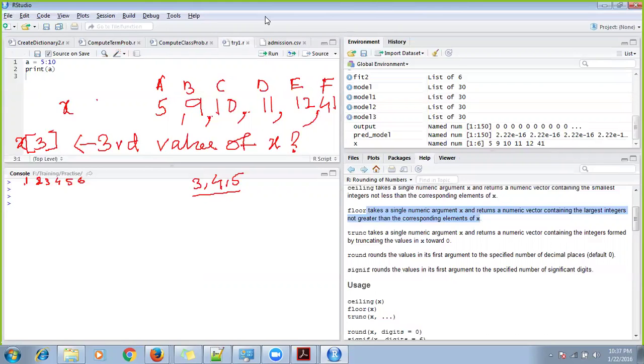X of 3 to 5. Okay, correct. Yeah, so 3 to 5, right? A sequence. You have to give a sequence. Because it's continuous, you can give a sequence. But if it is not continuous, you can use the c function, and c is not capital, c is a small c. Okay? So you are correct. Oh, great.